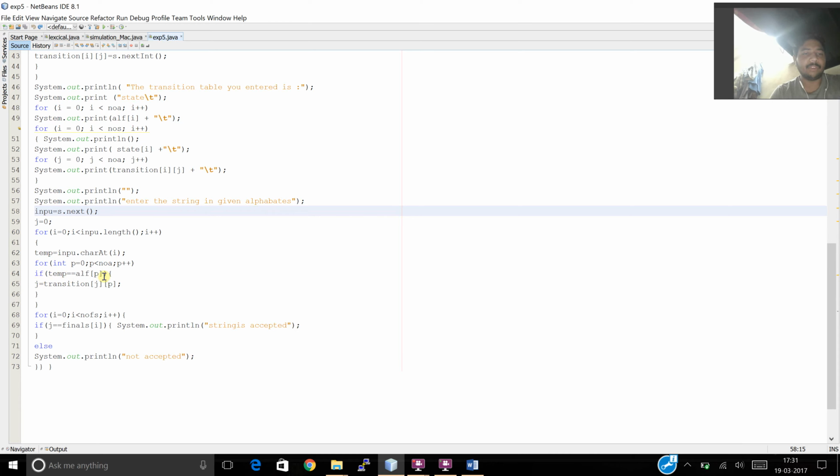If temp equals alpha p j, transition of j comma p, and for i equal to 0, i less than number of states, i plus plus. If i equals final states of i, System.out.println string is accepted, else the string is not accepted. This shows whether the string is accepted or not.